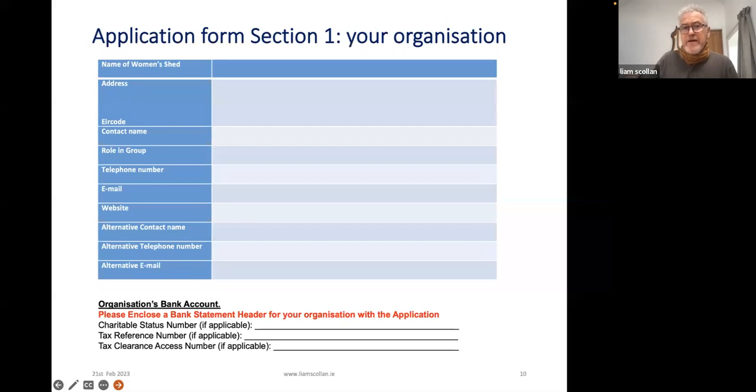The application form itself, for the Women's Shed in particular, is very straightforward. You see there at the bottom, tax reference number, charitable status, tax clearance number. If you're not a charity and if you're not registered for tax already, you don't need to do so for this application. It's only in the case that you're already tax registered or a charity.